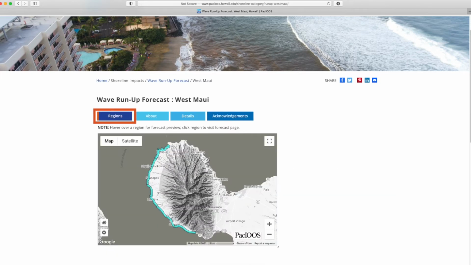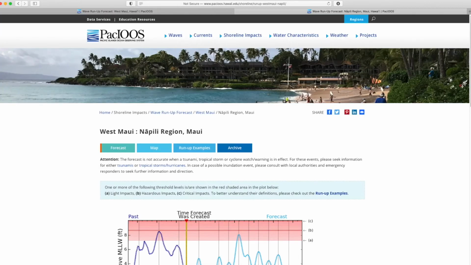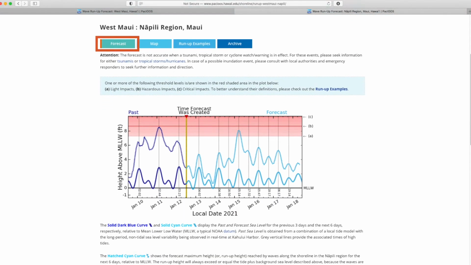Let's take a look at the Napili region. Just click on the blue shaded area to get to the site-specific page. In the Forecast tab, you can find the Wave Run-Up forecast for the Napili region. The graph consists of multiple parts.